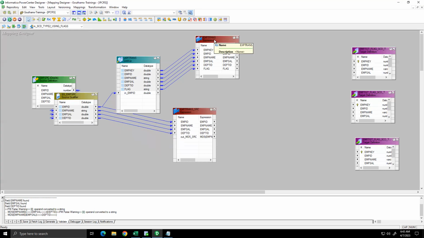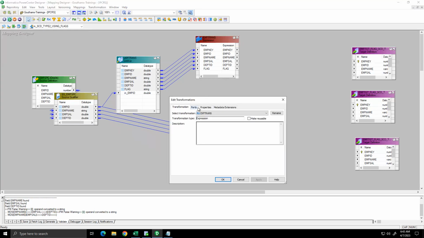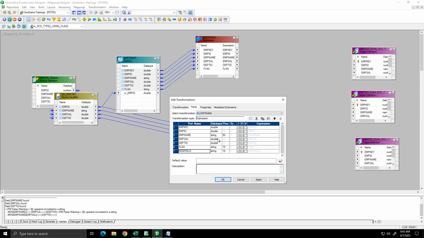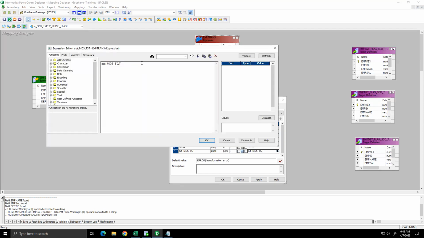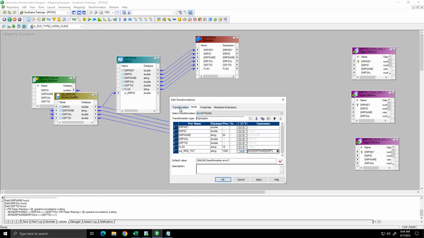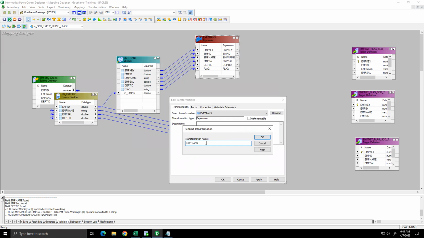In a similar way, let's create an MD5 for the target. In this expression, create one more output port for MD5 target: out underscore MD5 TGT. Give the same precision value, some big number, and uncheck the input. Write down the expression: MD5 of the same columns, right? The target columns this time. EMP name, concat, EMP cell, concat, department ID. Validate. Successful. Click OK. Rename this as trans underscore expression trans TGT.